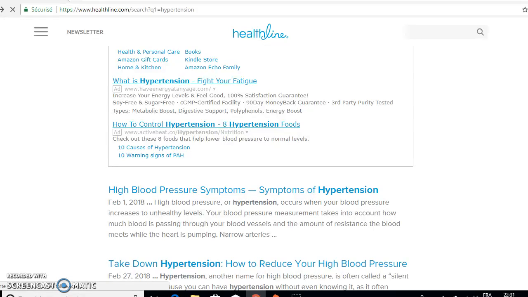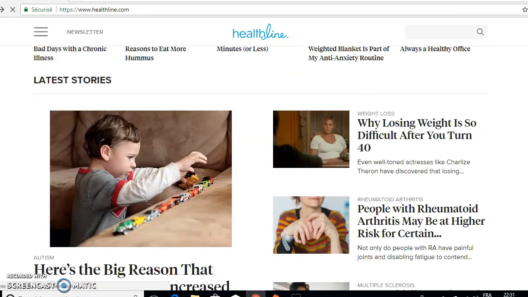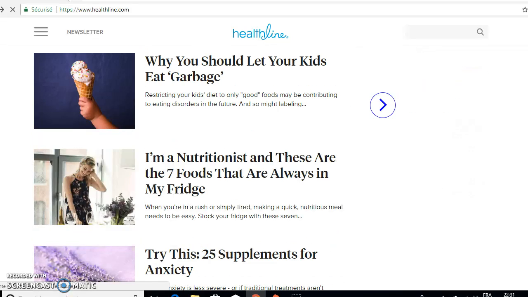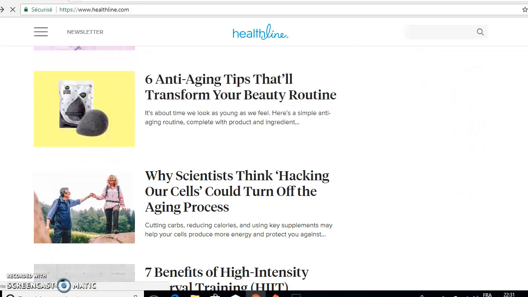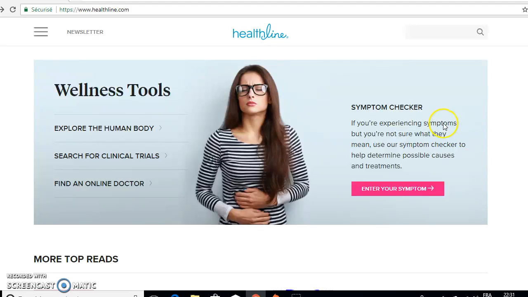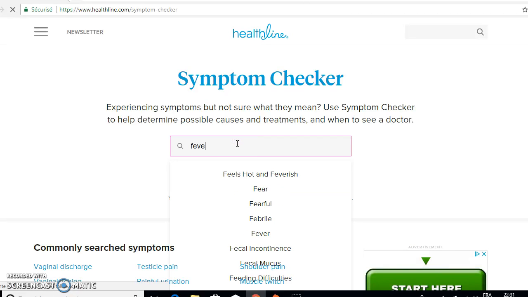So now we are going back to the main page, and we'll scroll down with the scroll bar to go search a disease with only the symptoms. So right here, you have the symptom checker. We will go on the tab. As an example, we will write fever, and it will show us which diseases can be associated with that symptom, and it will also explain what the disease is. So fever.